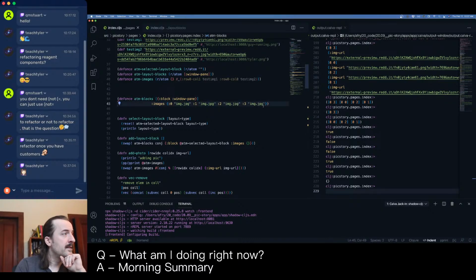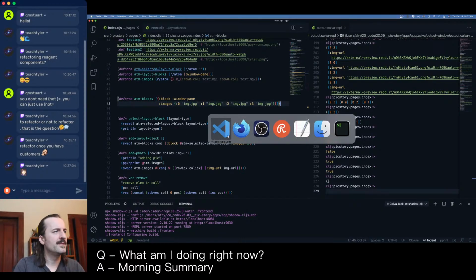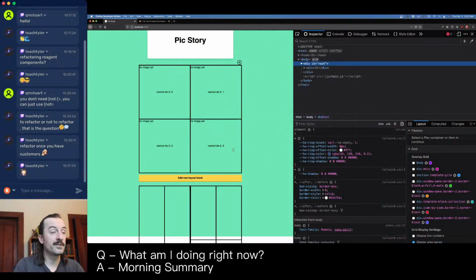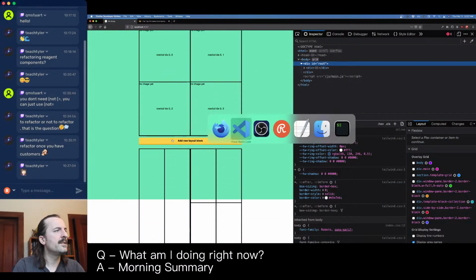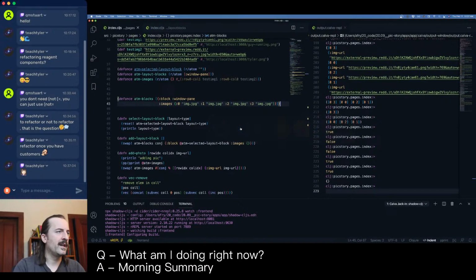And now, man, I gotta figure out what's going on with Calva, because my braces and brackets are all goofed. And it kind of happens behind my back and I don't notice it. It freaks me out, man. Okay. So we've had a couple layout blocks. Nothing happened on the UI, but let's see what it looks like now.